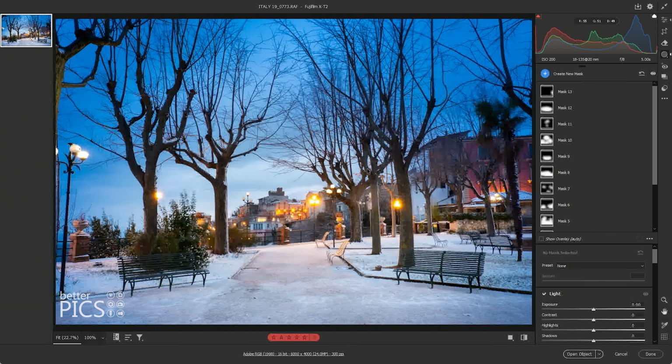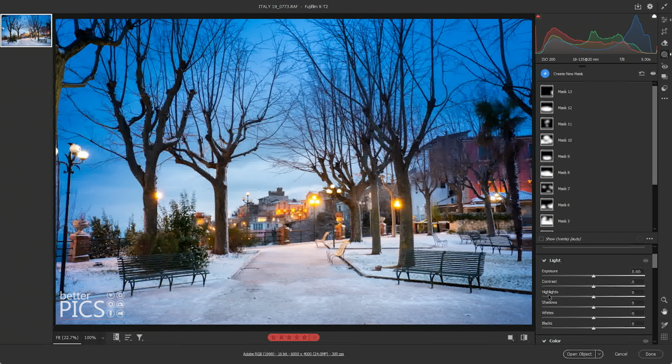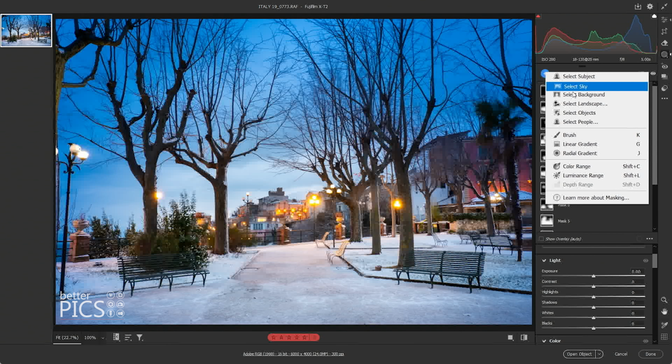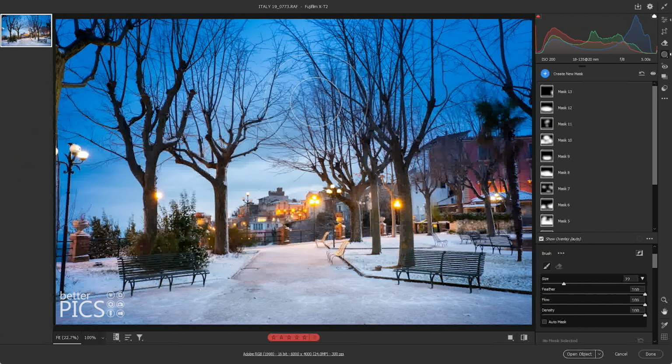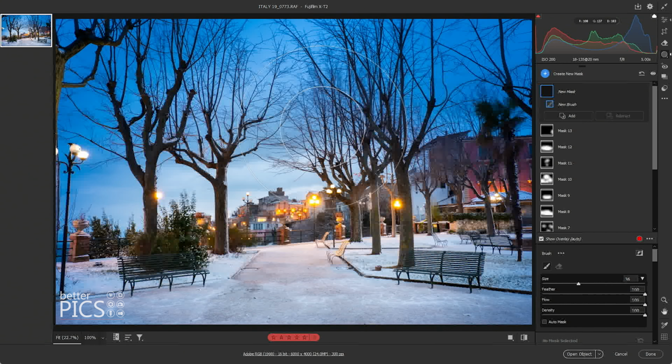Now, if we just go back one, what I've actually discovered is that when you create a new brush mask, if you right click and drag either side, it actually decreases or increases your brush size. So it's another way to make that change in brush size, which I think is pretty good.